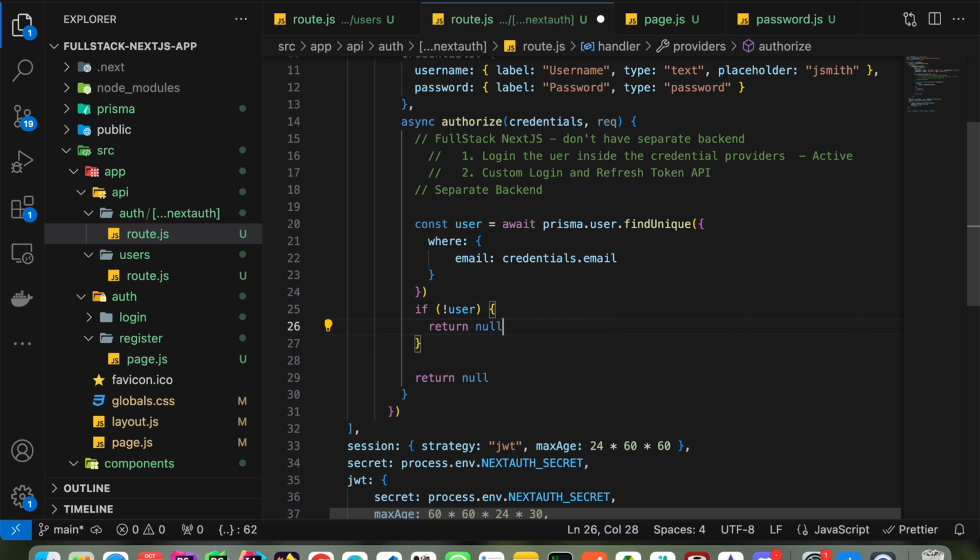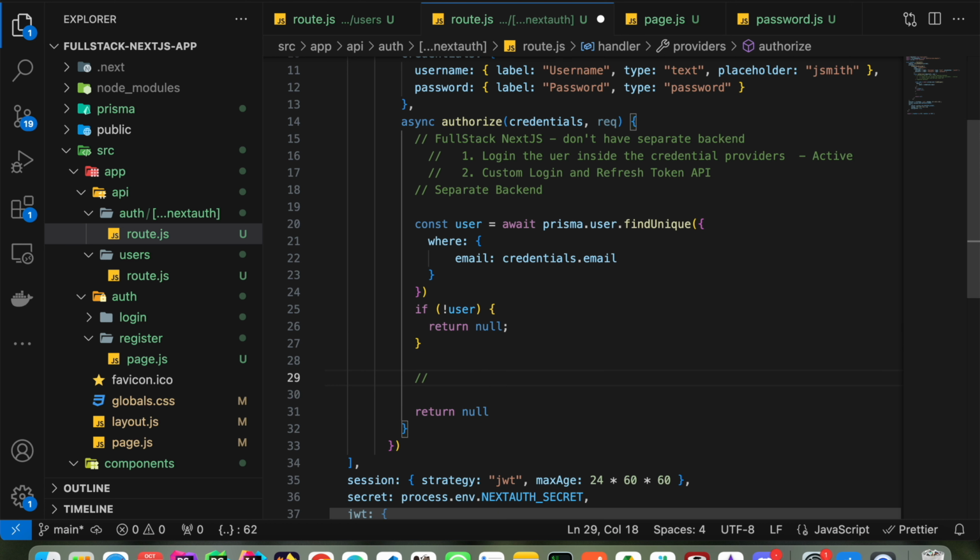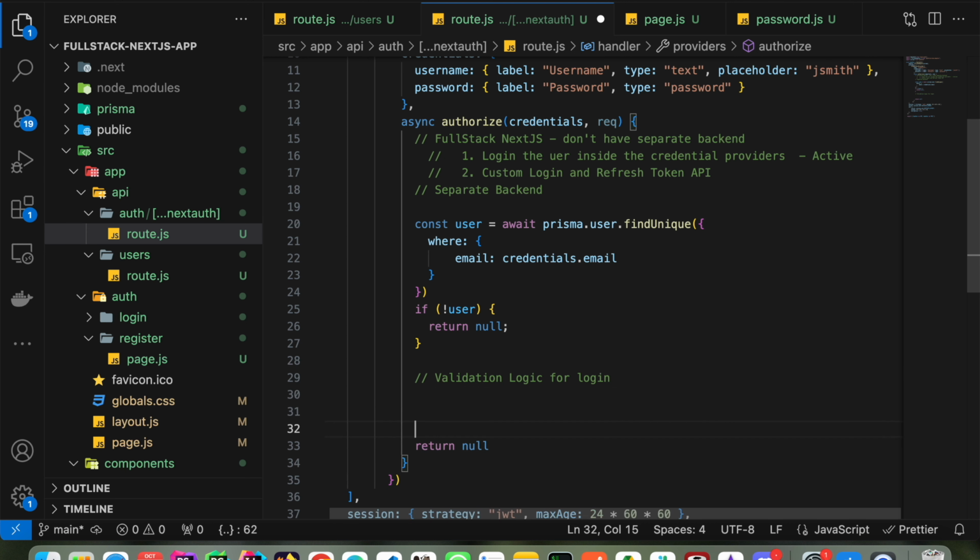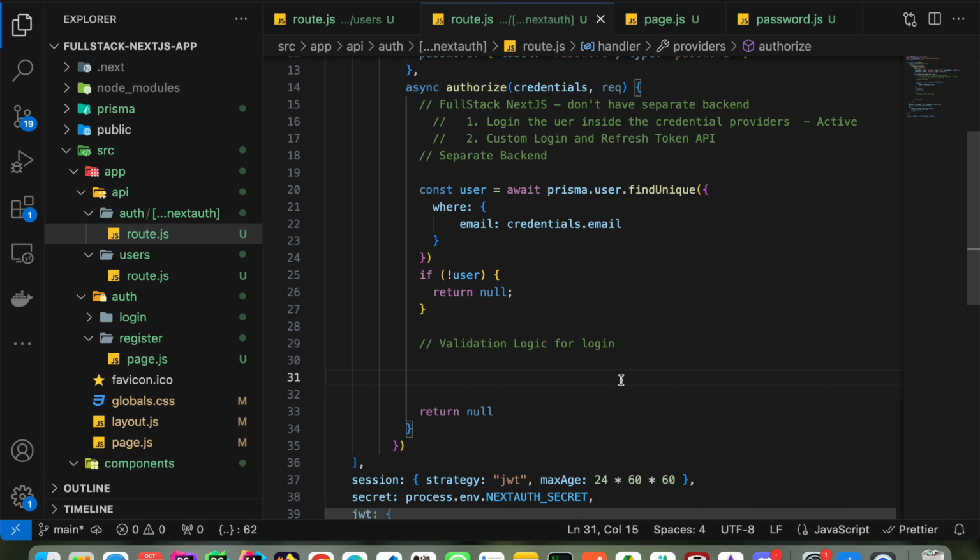And we can say if not user, if we don't find the user, then we can just return null. If user exists, and let's say if you want to put some logic to check if the user email is validated and user account is active, you can put it here. So we can say validation logic for login. But for me, it's pretty simple, so I will leave this part.